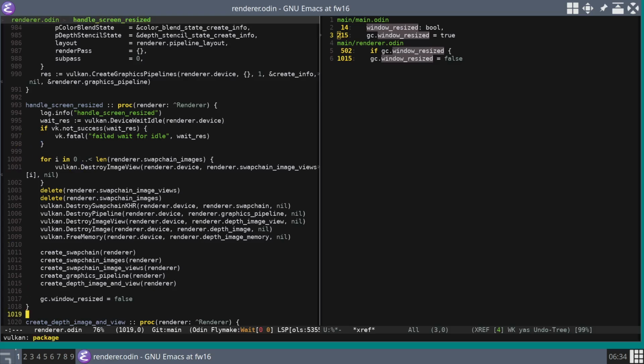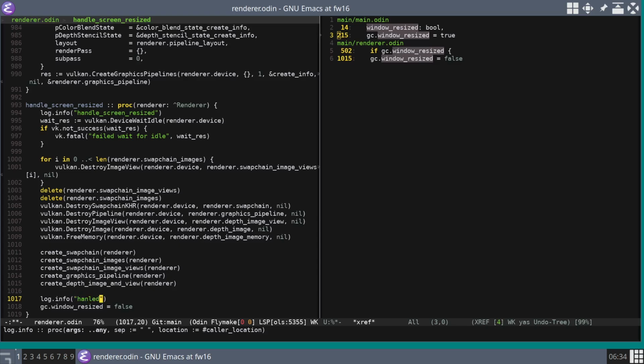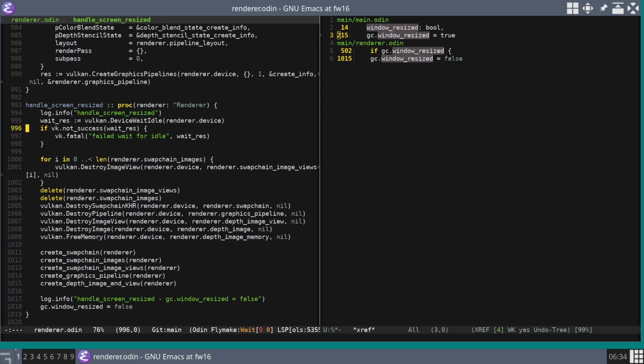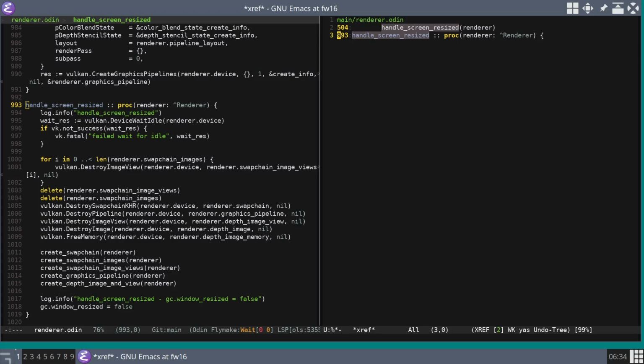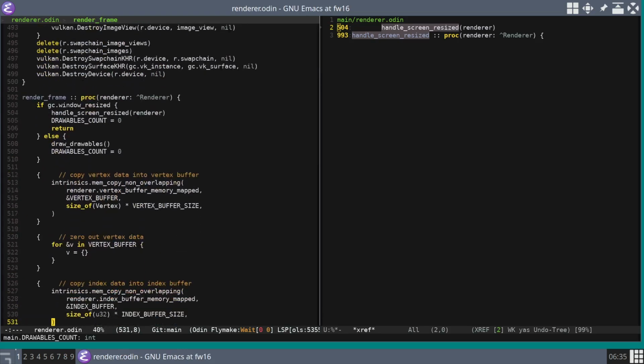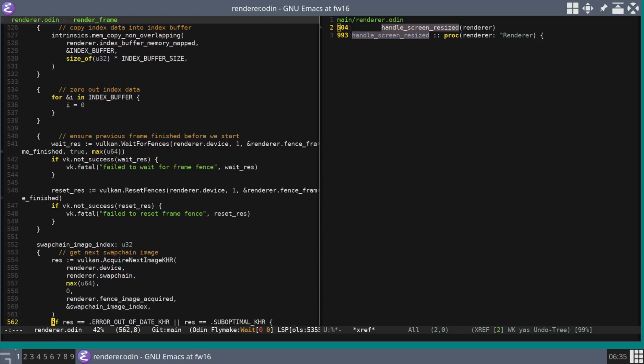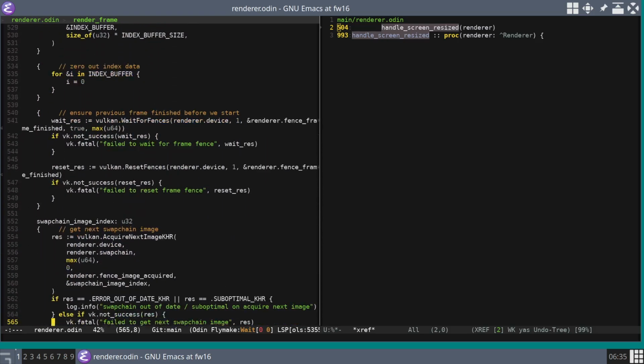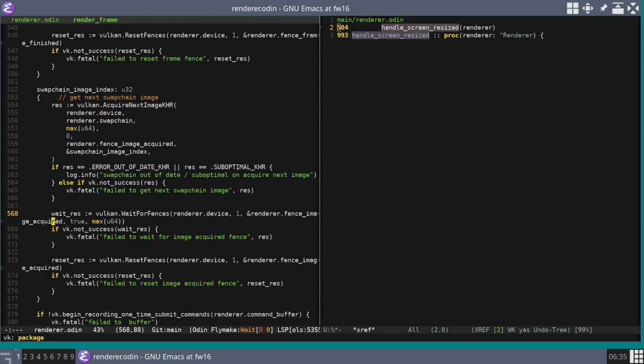Then what are we doing in here? Handle screen resized. GC window resized, false. Where are you getting called? Just that one place. So this is the advantage, this makes this quite neat. There are spots further in. I'm not remembering, there's points where we can get these errors.